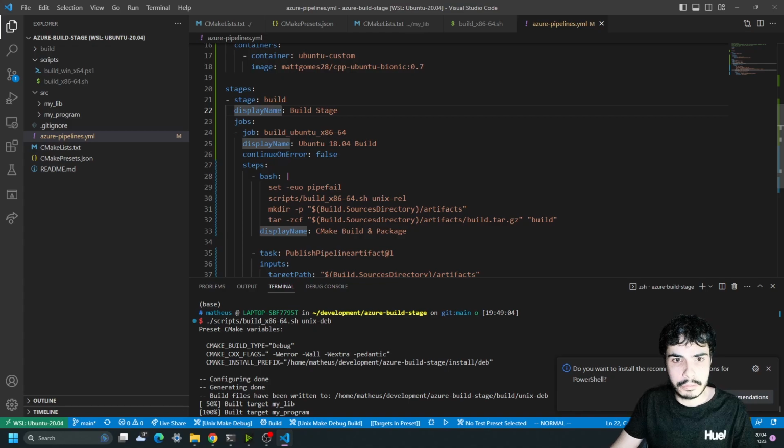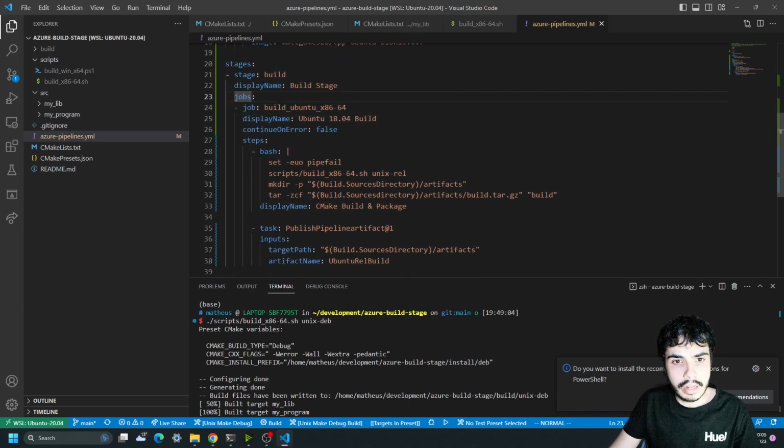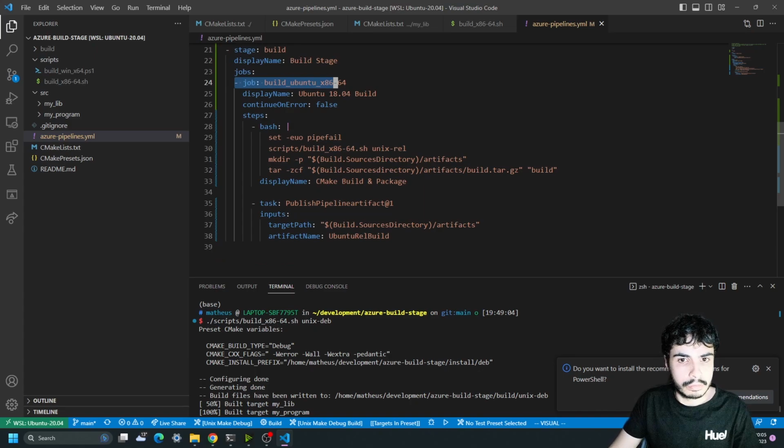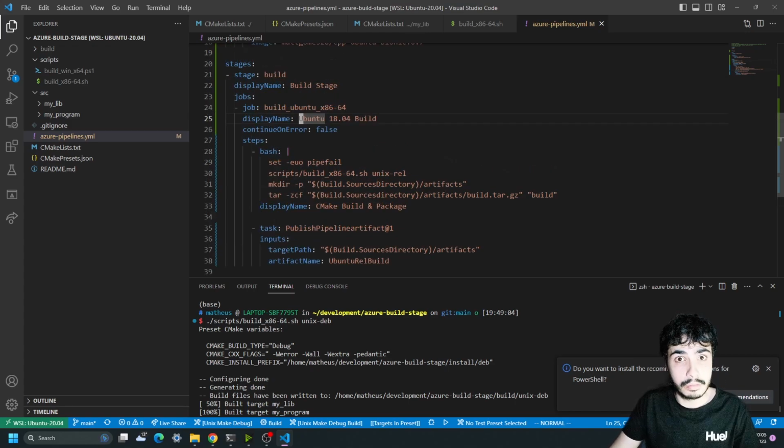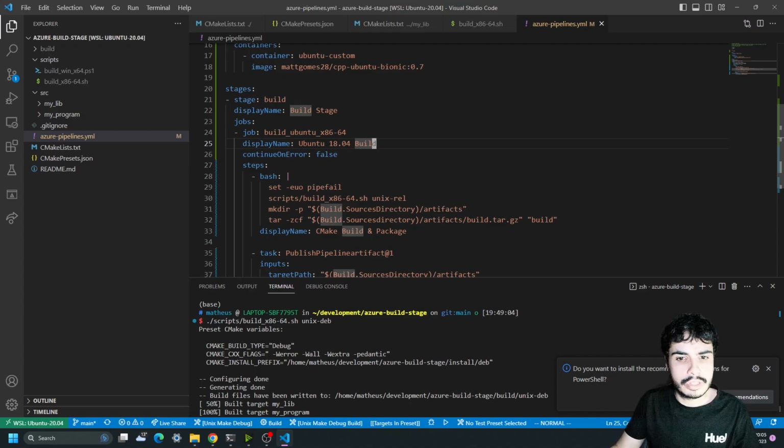We can have multiple jobs per stage. So as you can see here, we've got jobs. And then the first one, which is the first element in the list of jobs, is called build Ubuntu x86 64. And it has a display name of Ubuntu 18.04 build, which is the Ubuntu Bionic build that we're doing here, which should actually use the Ubuntu container that we've got here, right?